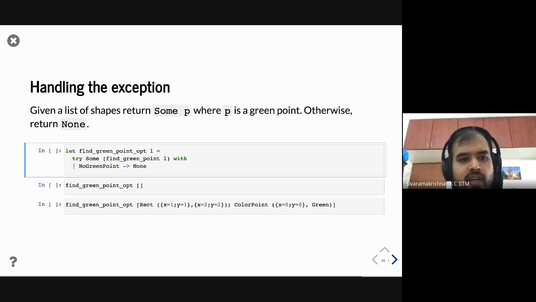So I'm just implementing a new function called find green point opt, right? Opt says option. It takes a list again. It simply calls find green point, right? And if this function returns normally, it's going to return a point, right? I'm just going to wrap that in a some constructor. So the return value of this whole thing is going to be a point option. If it raises an exception, then I'm just going to return none.